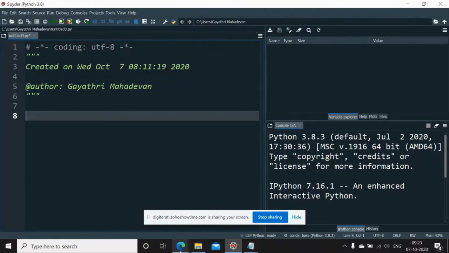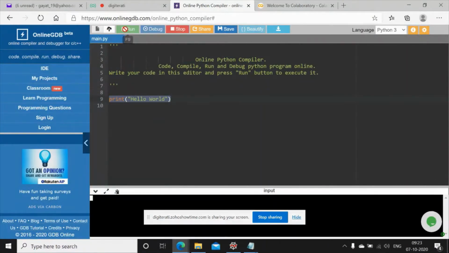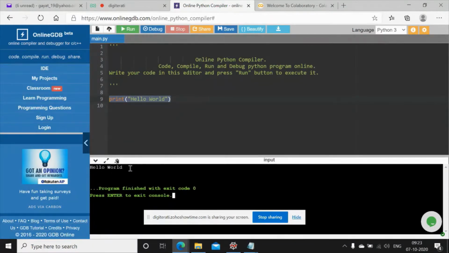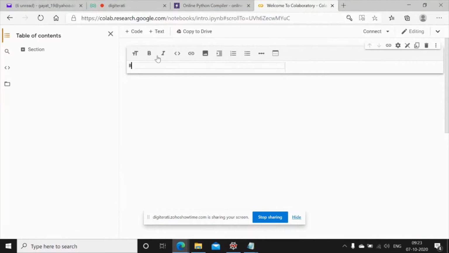All right. So first, let's start with the online editor. Again, I've shared the link in the chat. In the online editor, you could just say hello world. So how do you execute it? You just run it from here. You can see the output down below. I hope it's visible. Print is the output statement in Python. It's a function. So first, let's learn the basics of Python.